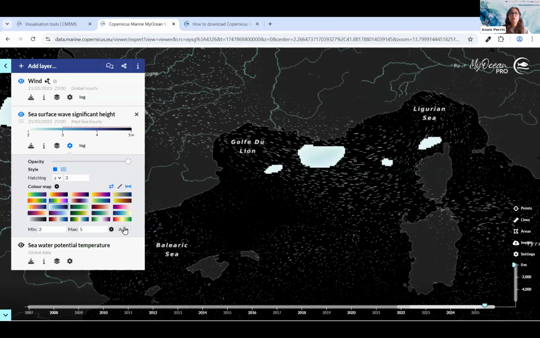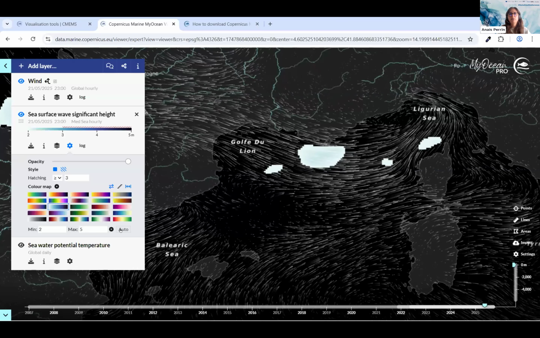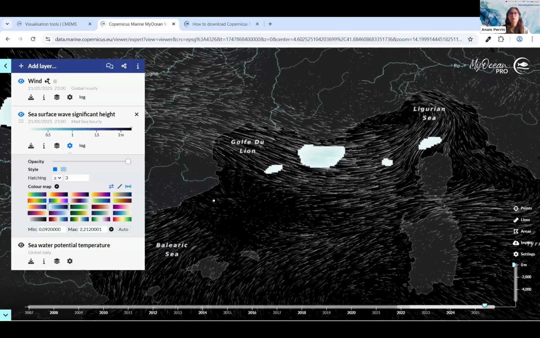I can also click on the auto button here to automatically adjust the minimum and the maximum values to the map view.